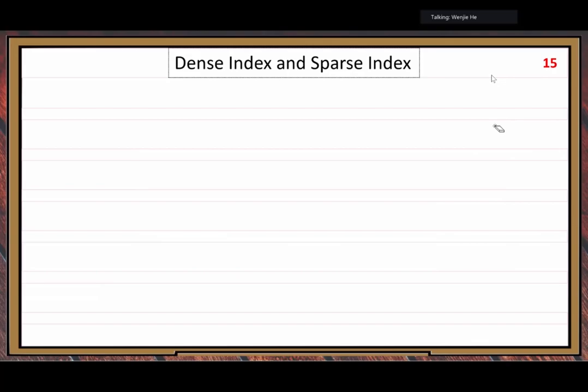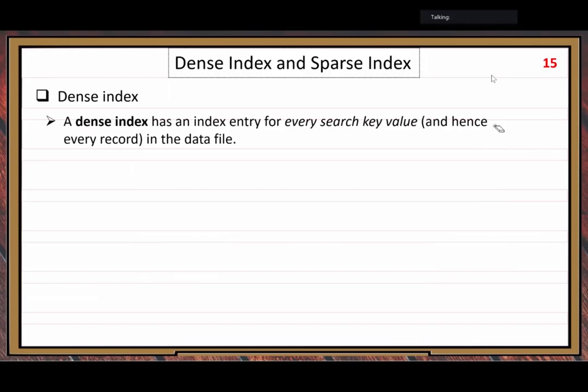Let me explain why we need a dense index and the meaning. Some of you may forget, so what do you mean by dense? We will get there quickly. For the dense index, this index file has this property: it has an index entry for each search key value, and hence every record in the data file. That's the main property.